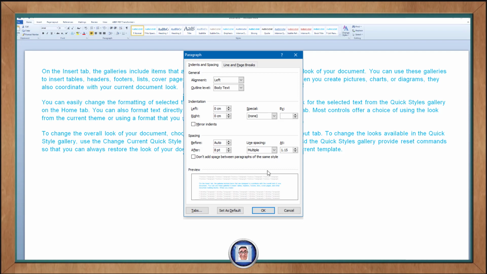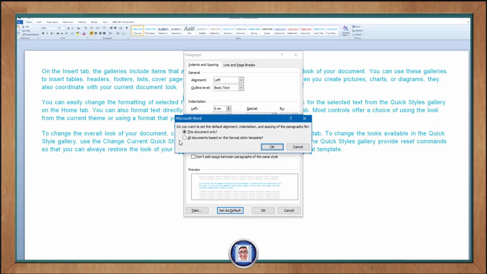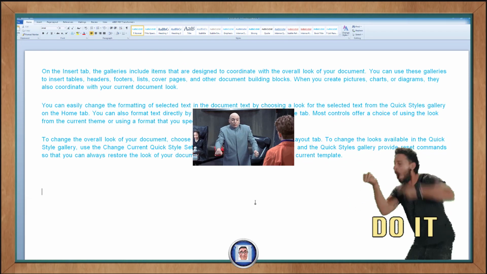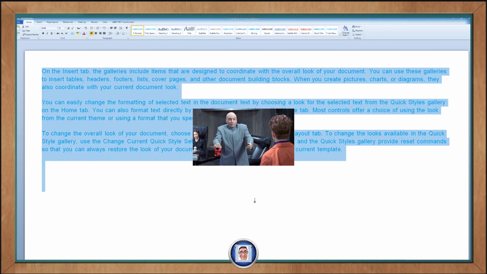If set as a default is selected, then once more the dialog box will appear and says, do you want to change the default setting for the page setup? Select yes, and guess what? It will change it.